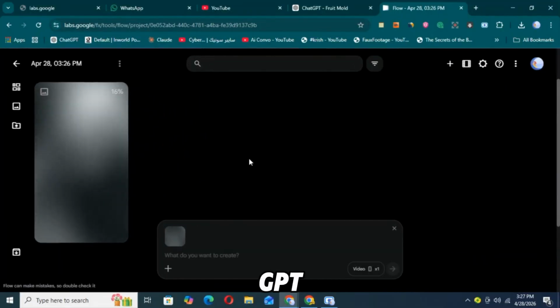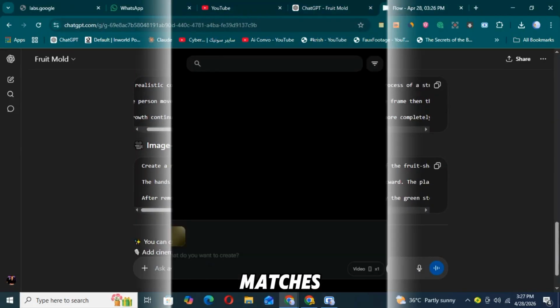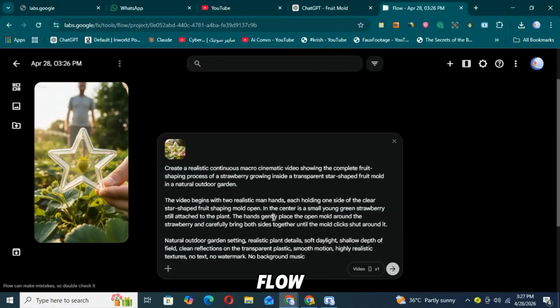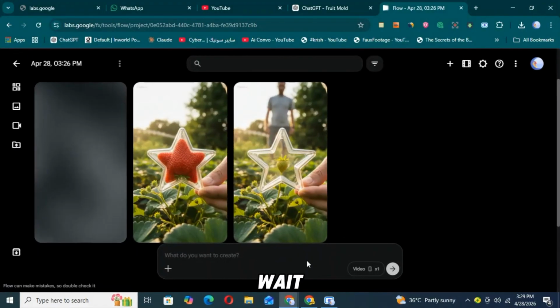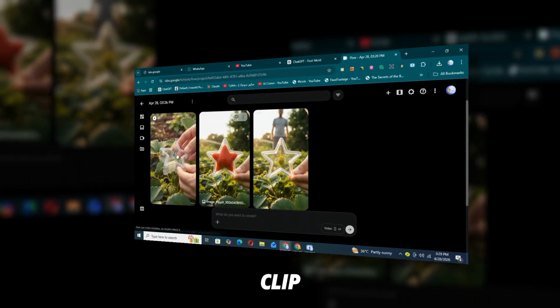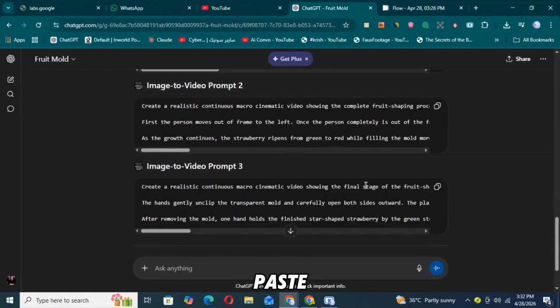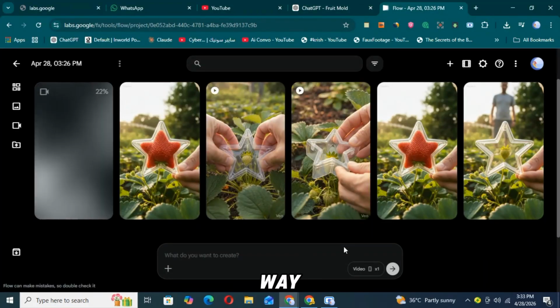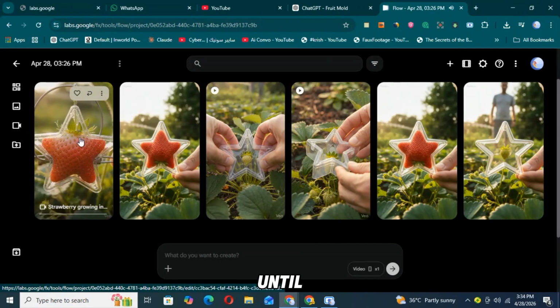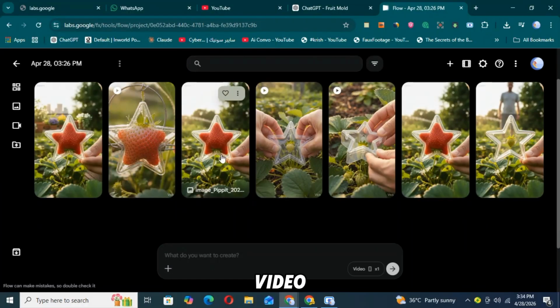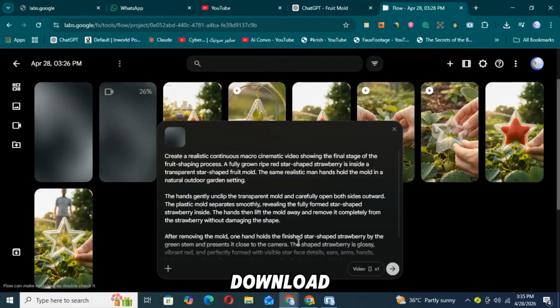Now go back to ChatGPT and copy the video prompt that matches your first image. Paste that prompt into Flow AI and click the Generate button. Wait for the video to be created. Once your first video clip is ready, upload the next image and paste its matching video prompt the same way. Repeat this process for all your images until every one of them has been converted into a video clip. Once all clips are ready, download them all to your computer.